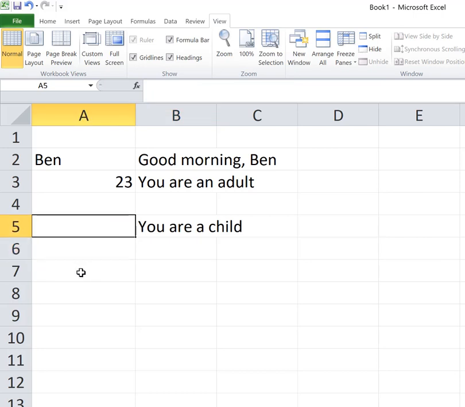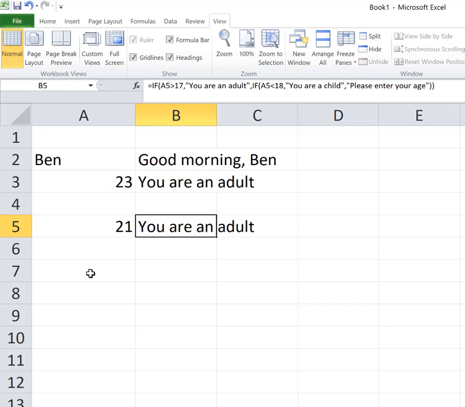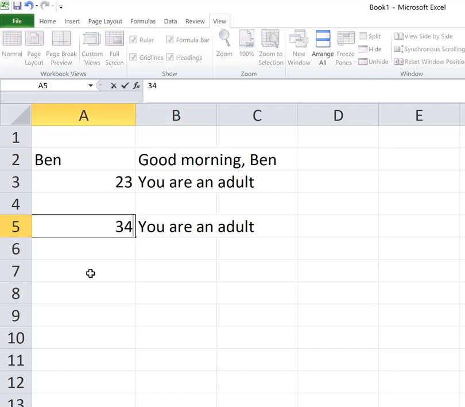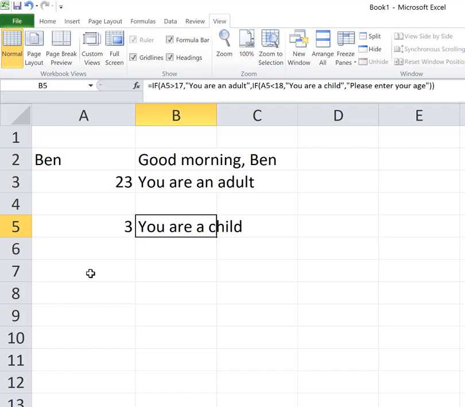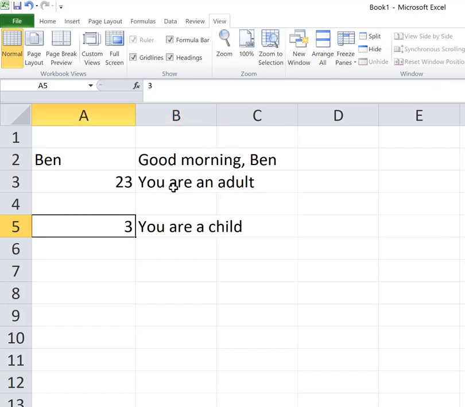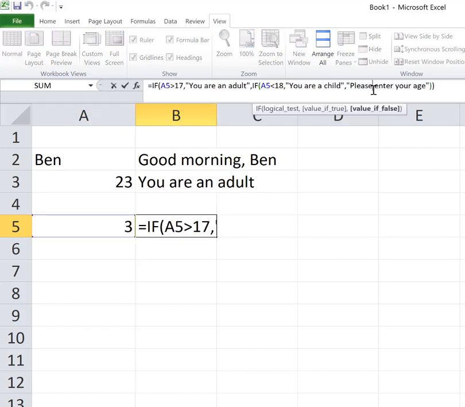So it's not quite working yet. Let's see if we can figure out what's going on. If I put 21, it says "You are an adult." If I put 33, "You are a child." The bit that's not working for me is if it's blank, it's supposed to say "Please enter your age."